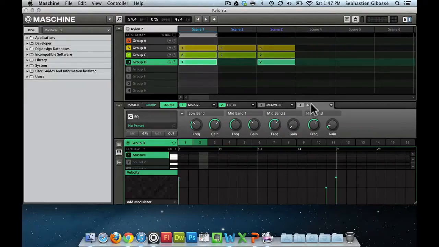The next thing is I EQ'd it. I brought the low end a little bit higher, and lowered the mid to high end a little bit. So now I have this sound. Yeah, so that's my bass so far.